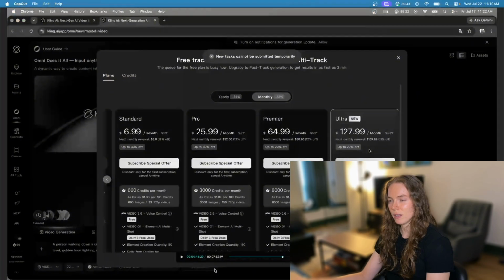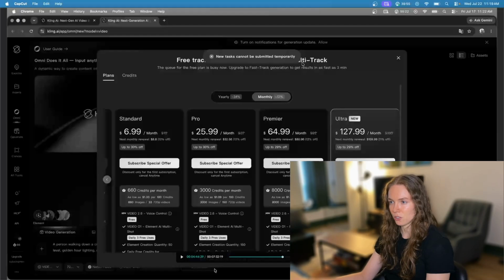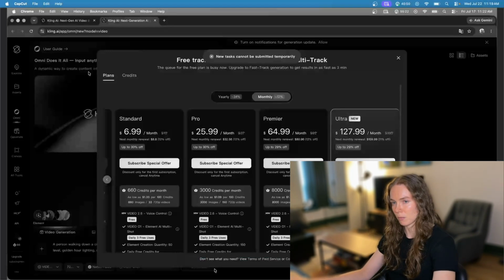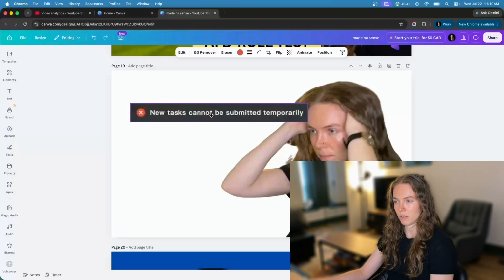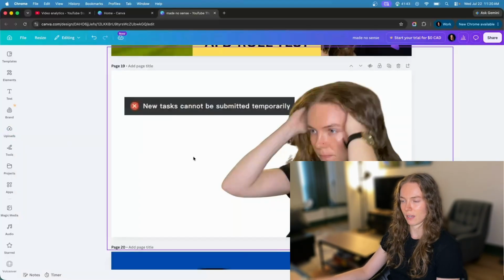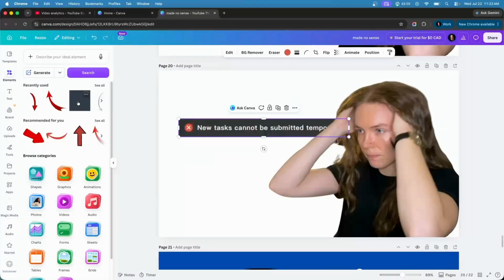So I did notice that this message came up. New tasks cannot be submitted temporarily. So I literally just took a screenshot of that. So now I actually have 2 elements that I can work with in my thumbnail. So I took this screenshot from my video. I'm gonna try to recreate this and then just have that as a big thing and then just put blocked underneath. I'm gonna start by adding a square.